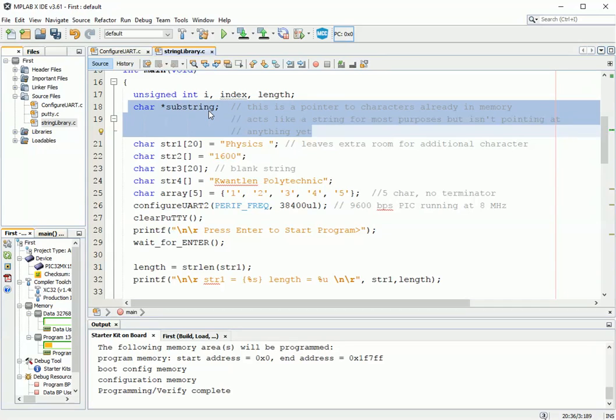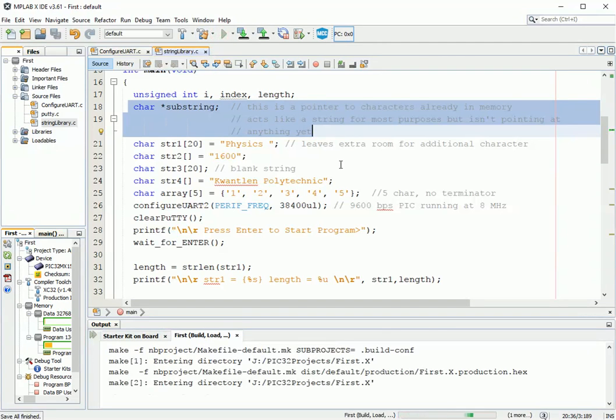And a pointer is basically an address in memory. In many ways, it acts like a string, but it's only a string that's been created. There's nothing there now until it actually points to something, which is why it's called a pointer. We'll talk about that a little later. Okay, so I want to show you the functions that we have. Let's build this.